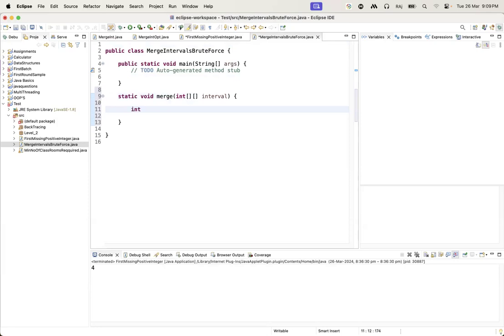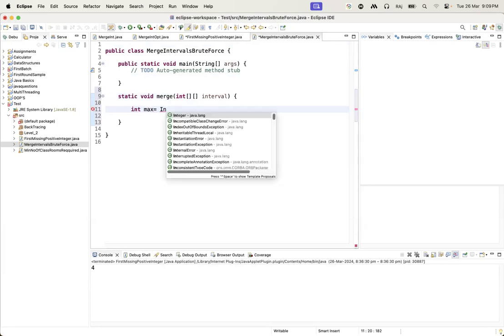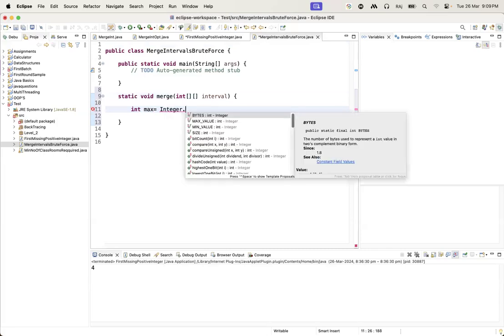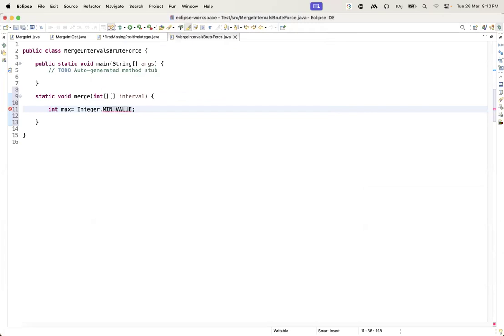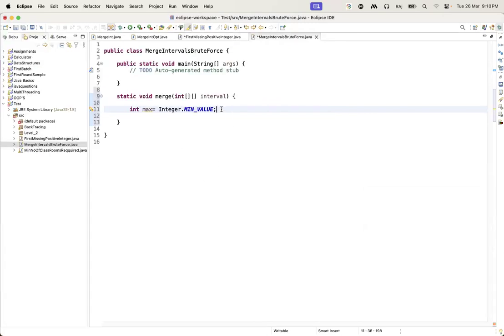Now, first thing we need is the max value, right, guys? So that's why I'm taking Integer.MIN_VALUE. The maximum value I need, so that's why I'm taking the min value. Okay, guys. Now, what is the next thing I have to do? I have to iterate through the interval and check which is the maximum value. So how am I going to do that?